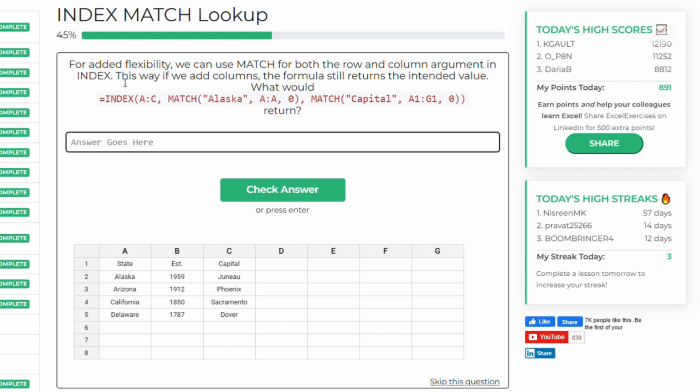For added flexibility, we can use match for both the row and column argument in the index. This way, if you add columns, the formula still returns the intended value. What would INDEX(A:C, MATCH("Alaska", A:A, 0), MATCH("capital", A1:G1, 0)) return? Again, like the last example, you just have to solve the formulas inside first to get a value, and then use it to solve the formula outside. First, match Alaska in A to A is going to be 2. So the first value here is going to be 2.